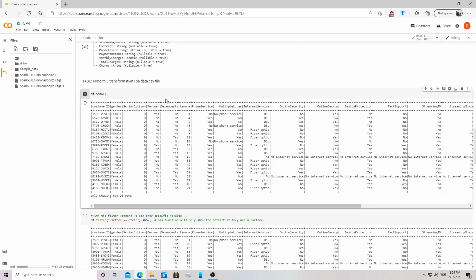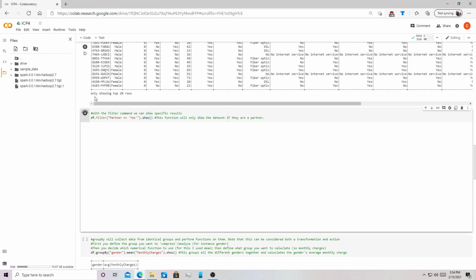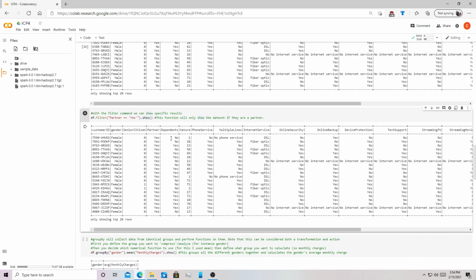One transformation we could do is a filter, which basically lets us show specific results. For instance, right here, df.filter. We're going to filter so that whenever the partner column is equal to yes, it'll show it. If we run this, you see right here, the partner is all yes, and it'll only show the yes. If they're not a partner, it won't show them. This function is very important for data science because it will help us reduce the data set even more into the variables that we need.